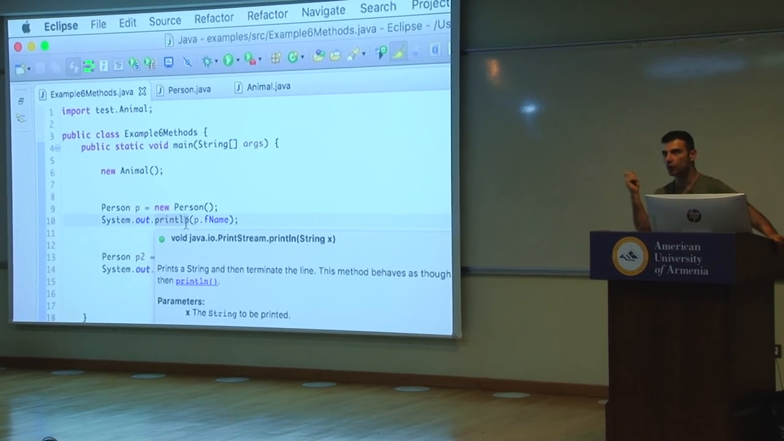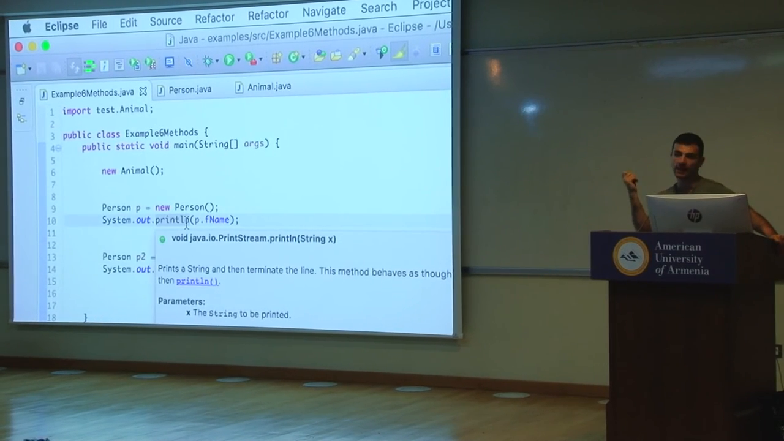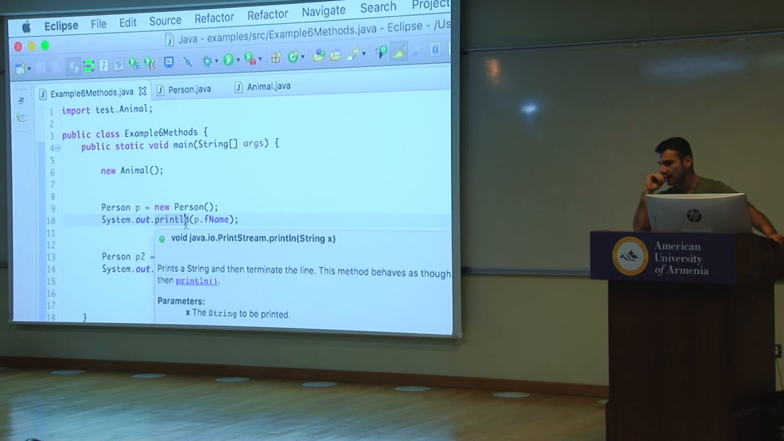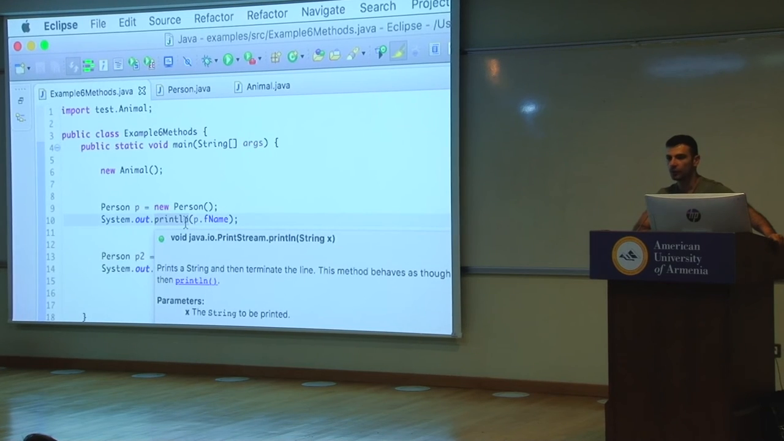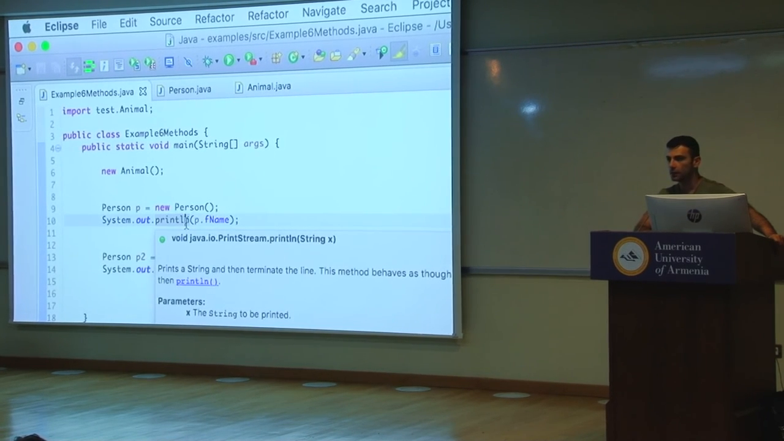Question. Suppose animal was not in test, but it was in test slash foo slash bar. What would be the name of the package? Test.foo.bar. The package would be that, and then dot animal would be the class. Make sense? Oh, you had a question.